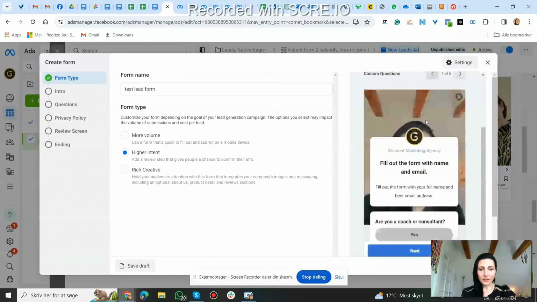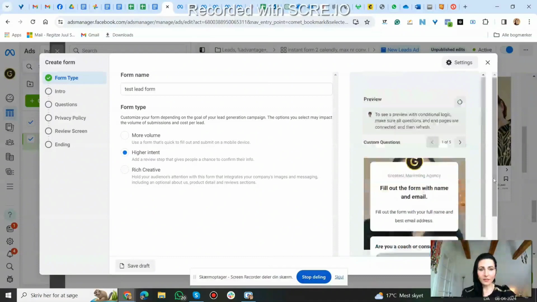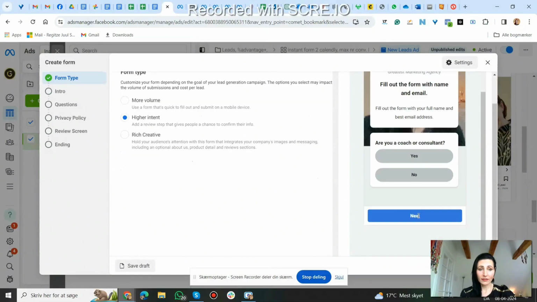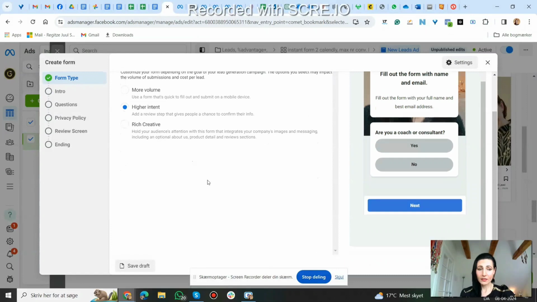This is how the lead form looks. Here on the right, it has the image that you chose or the video as the background, and then it has here your logo, your company name. Fill out the form with name and email address. That's what we can fill out, whatever we want to say here. And also fill out the form with your full name and email address. And then here you can ask a question. You can ask several questions. I'm going to go to this later. Like I ask, are you a coach or consultant? People can click yes or no, and then click next. So let's just go to the next one.